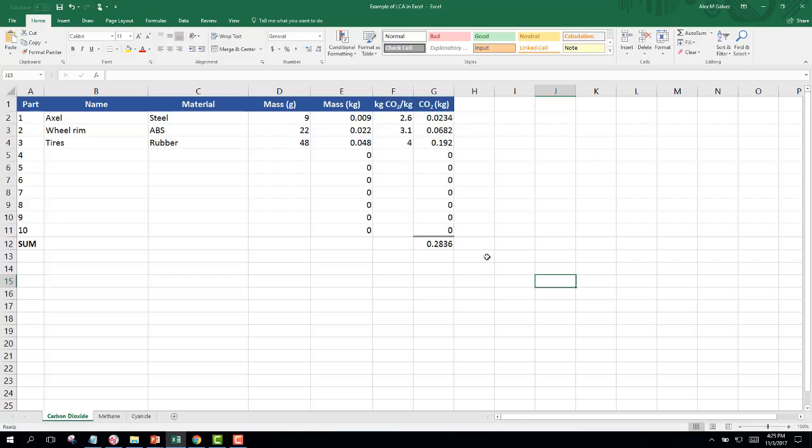Here I've set up an example spreadsheet which shows how to calculate the carbon dioxide emissions. The same process can be followed for methane and also for cyanide, which should be on separate tabs within this spreadsheet.